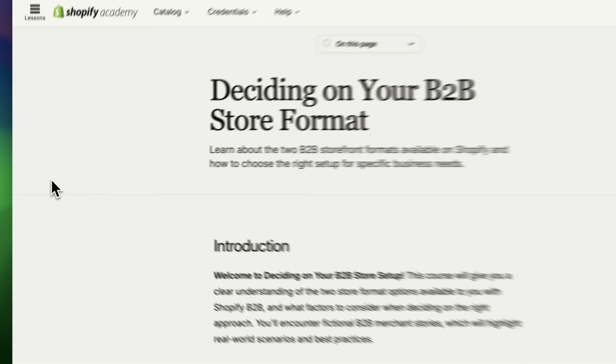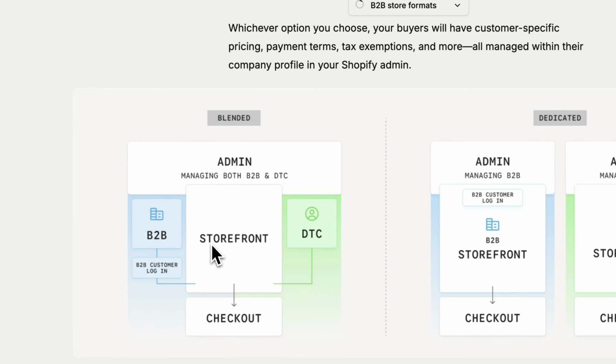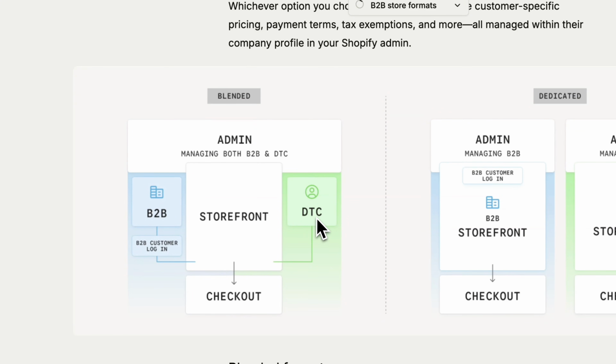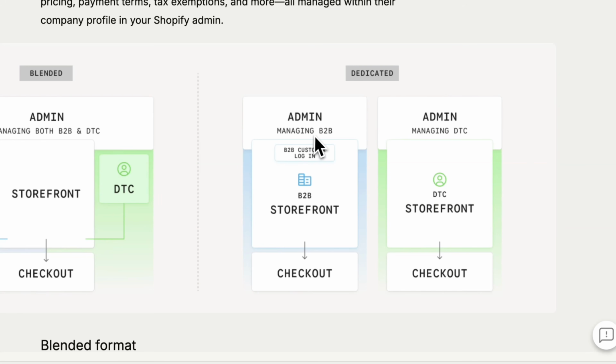And the first one, and the one I'm going to talk more about in this video, is having a blended store. That means a storefront that sells directly to the customer, your normal user, and at the same time has the infrastructure to sell to businesses as well. And the second type of wholesale setup is when you have a dedicated store for your B2B customers with their own checkout and a completely separate store for your regular customers.